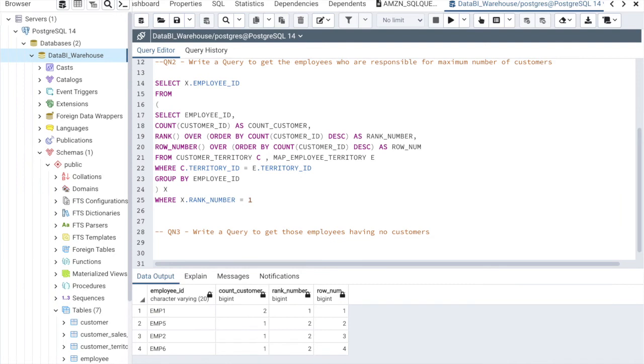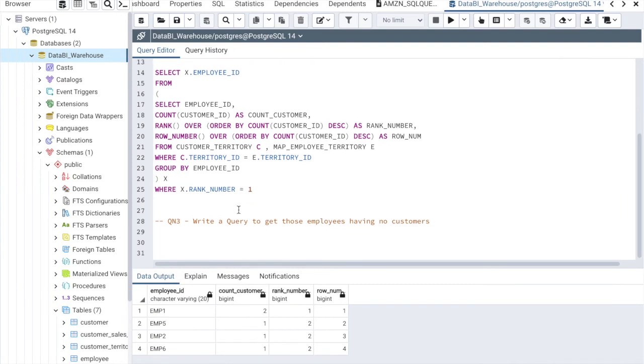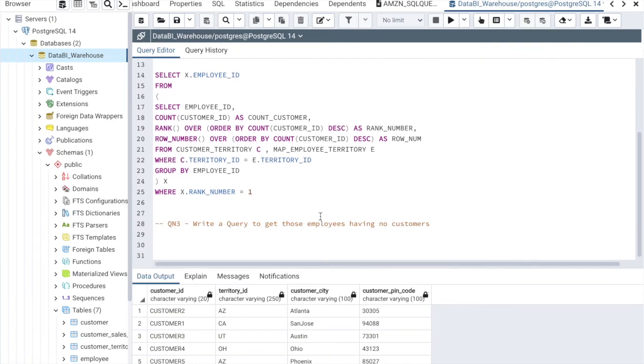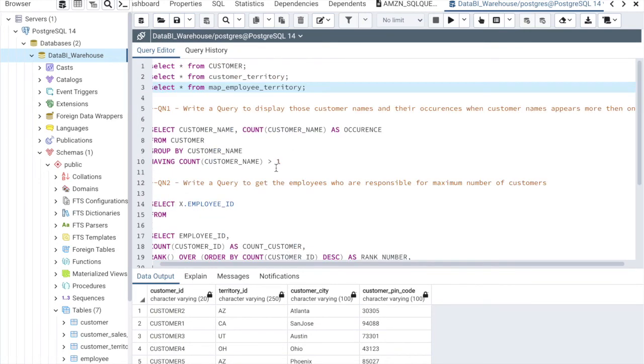Write a query to get query number 3. Write a query to get those employees having no customers, right? So if you go and look at this table, we need to use both these tables, the map employee territory and customer territory. Obviously, since they're asking for both customer and employee, we need to join through these tables.